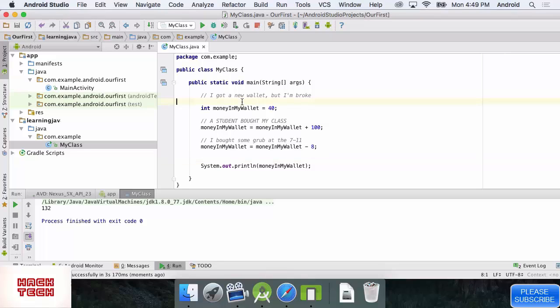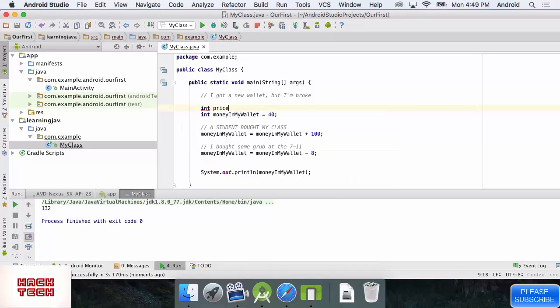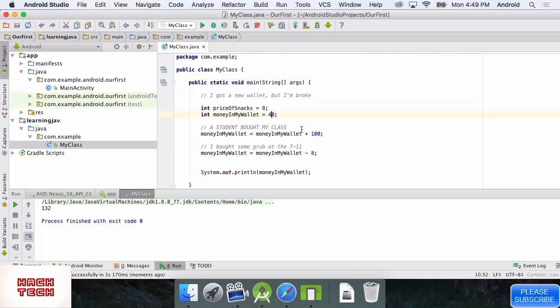The other thing too is, let's make another int here called price of snacks. Okay, this is going to be equal to 8 bucks. Don't forget that semicolon. And now, instead of saying money in my wallet minus 8, which is just some arbitrary number, we can say the price of snacks.